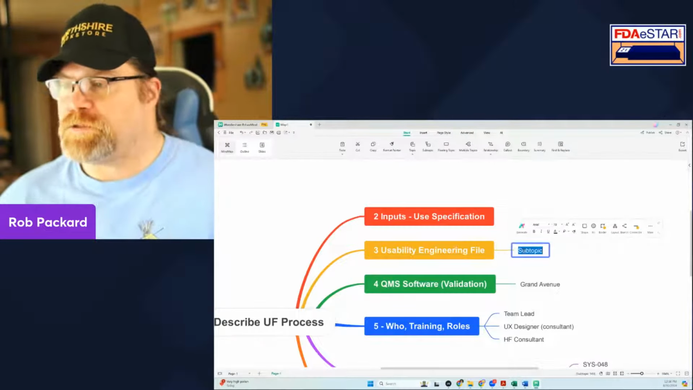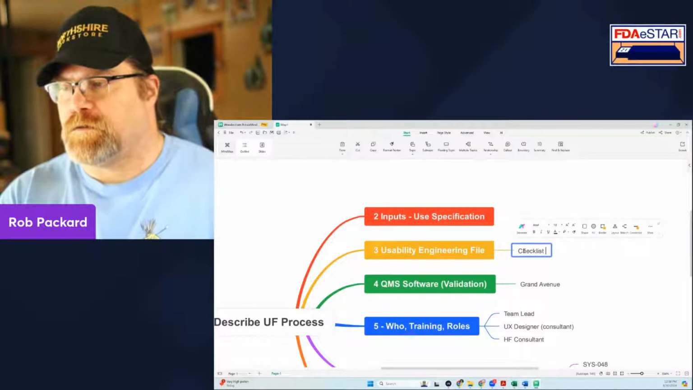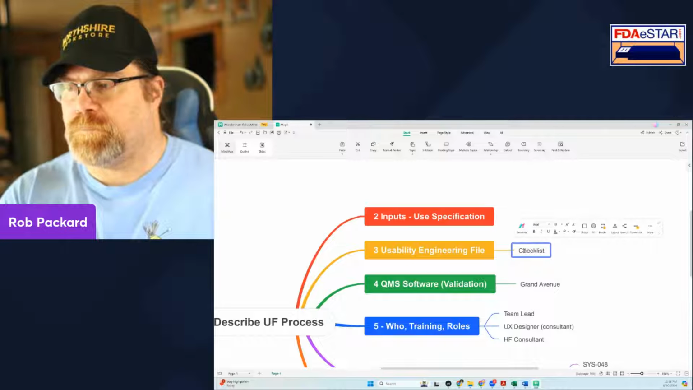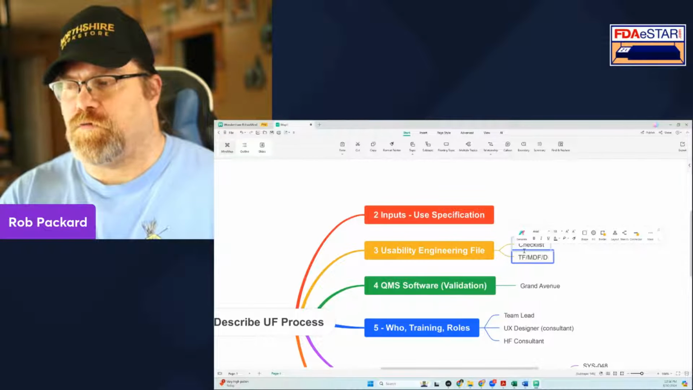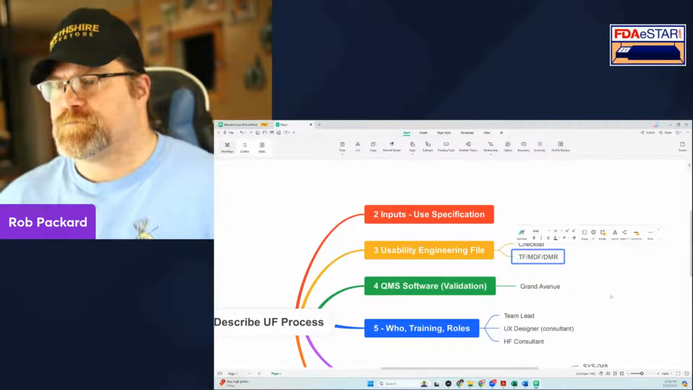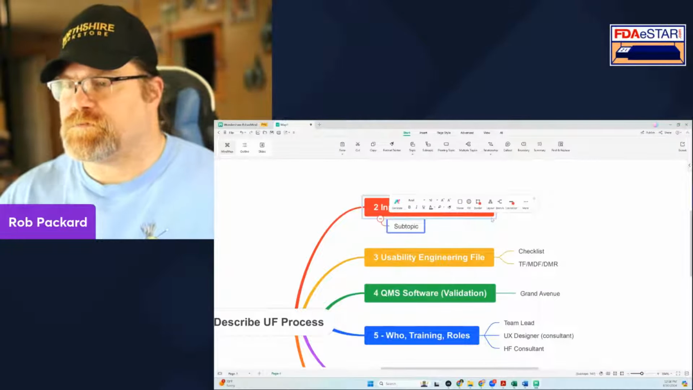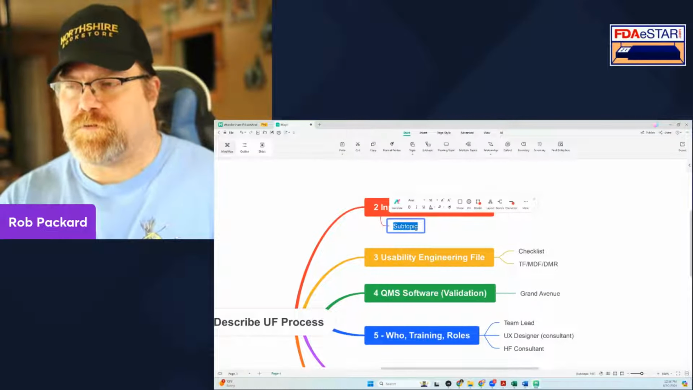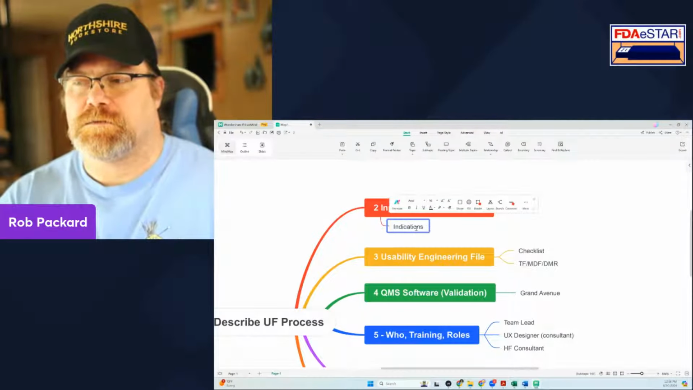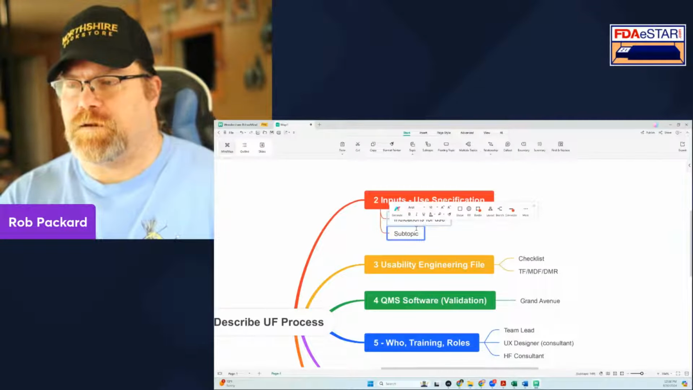And then the usability engineering file, you might have a checklist for this. It might also be in your technical file, medical device file, or DMR. So that might be things you look at in here. I was trying to indicate the different things you'd have here. You'd have your indications for use. What else would we have?